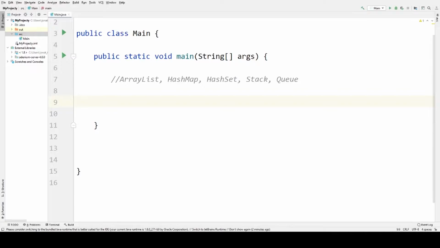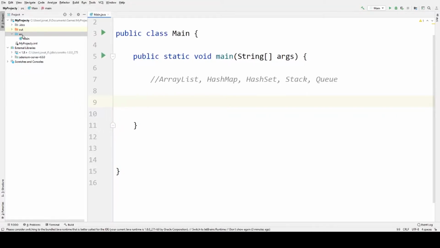Alright, so today I'll first explain some more about classes and inheritance, and then I'll go over new data structures if I have time. So let's briefly review what we know about classes.